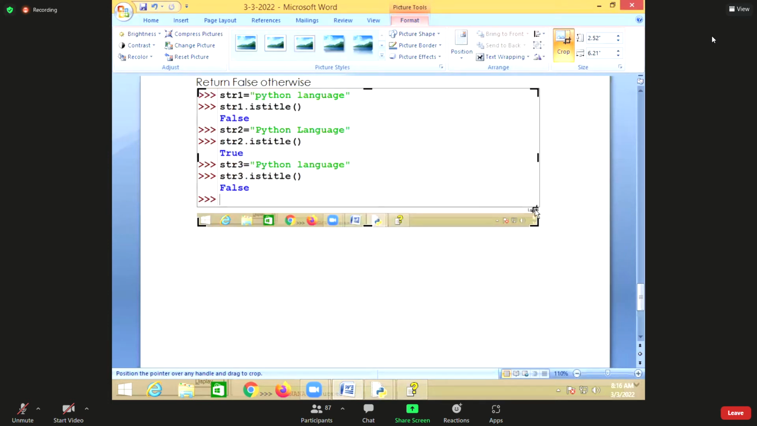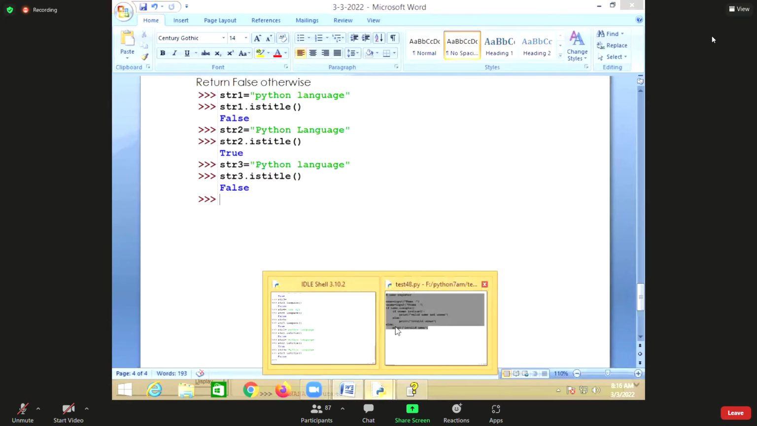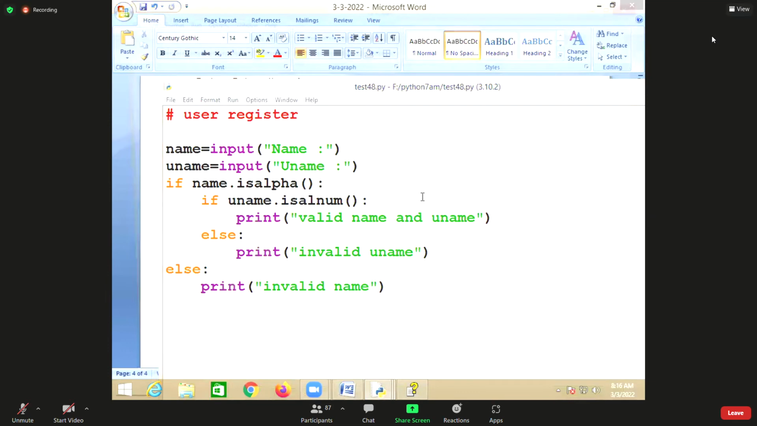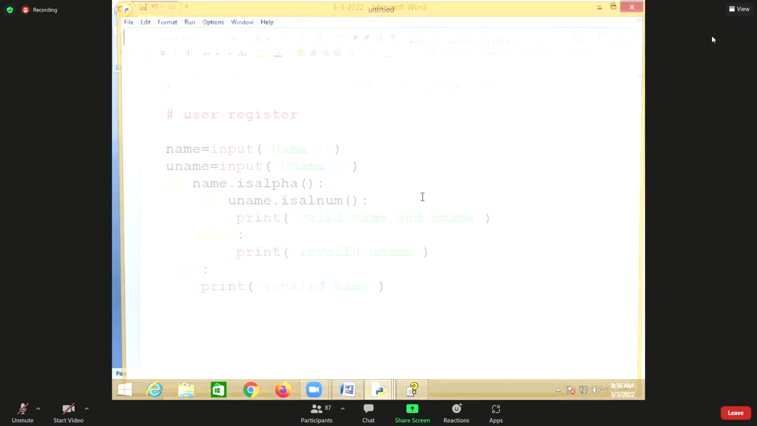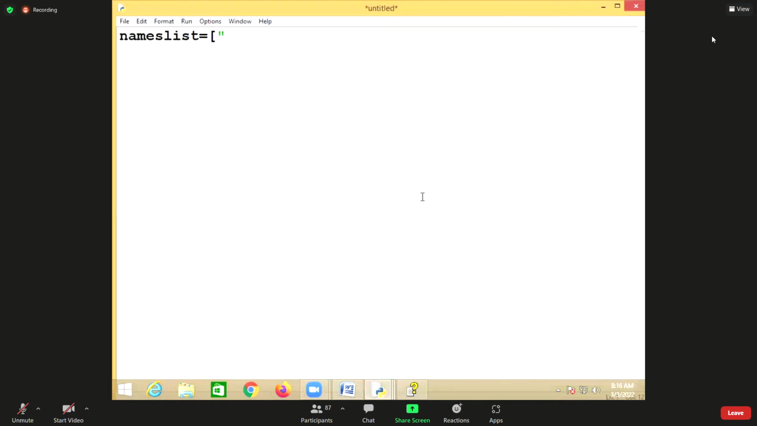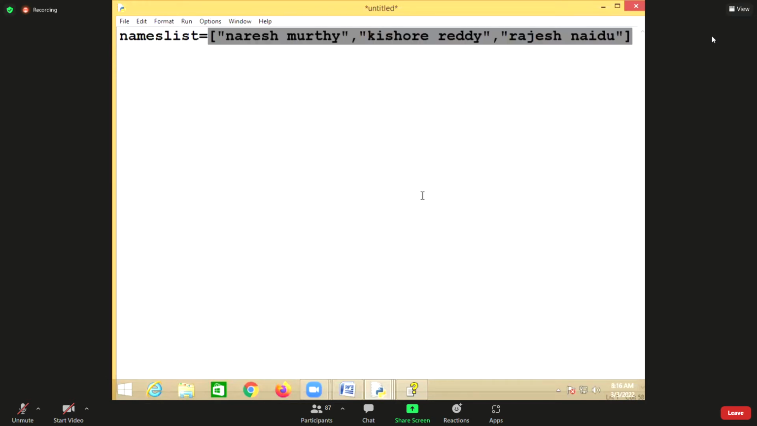Formatting means, for example, assume that there is a list of names. There is a names list, and the names list is having names. Okay, some Naresh Murthy, some Kishore Reddy, like this. You have some names.